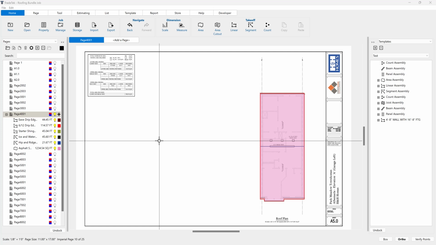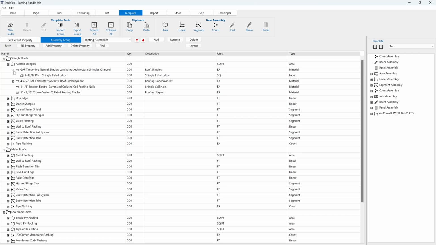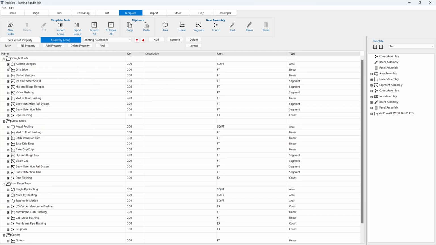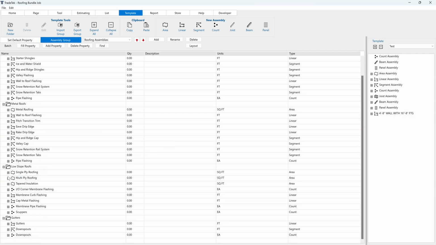Want to get a jump start on your roofing takeoffs in TradeTech software? With the TradeTech Roofing Bundle, just enter your pricing in the database lists and you're ready to go. Pre-built takeoff assemblies have everything that you need to capture all material, labor, subcontract, equipment and other items for all shingle roofs and trim, metal roofs and trim, low-slope roofs and trim, and gutters and downspouts.